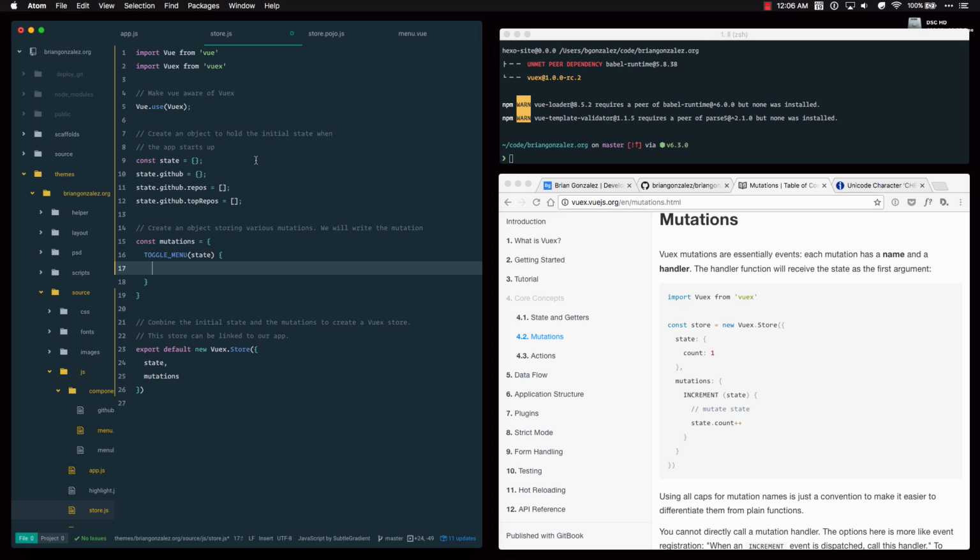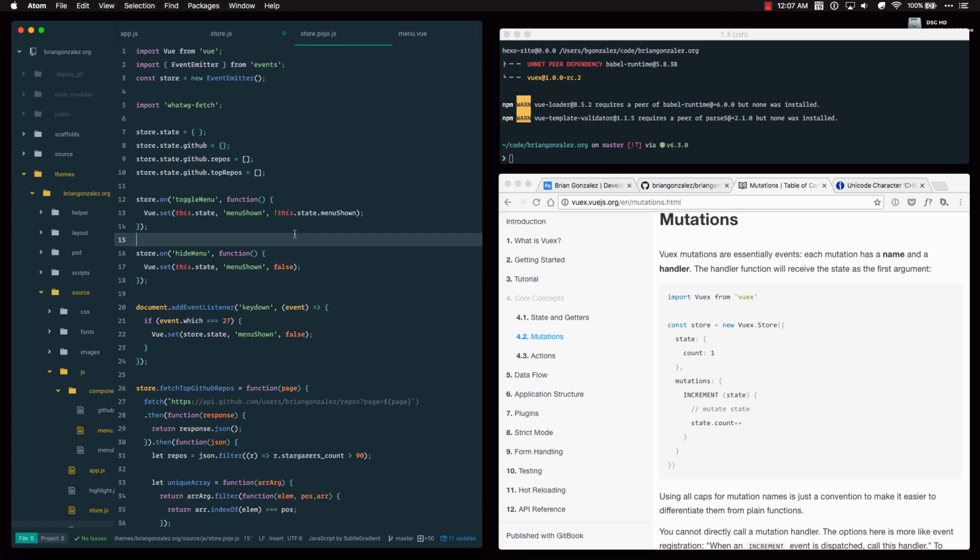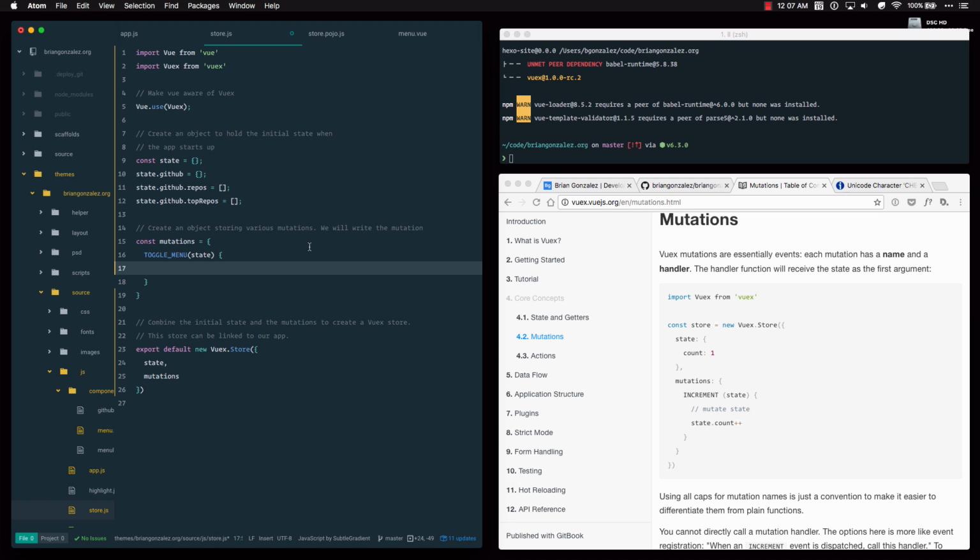So let's see what our Pojo store used to do to that state when it got the toggle menu event emitted to it. It would set state.menu_shown to the opposite. Okay, so cool. Pretty simple. It's just going to be something like this.